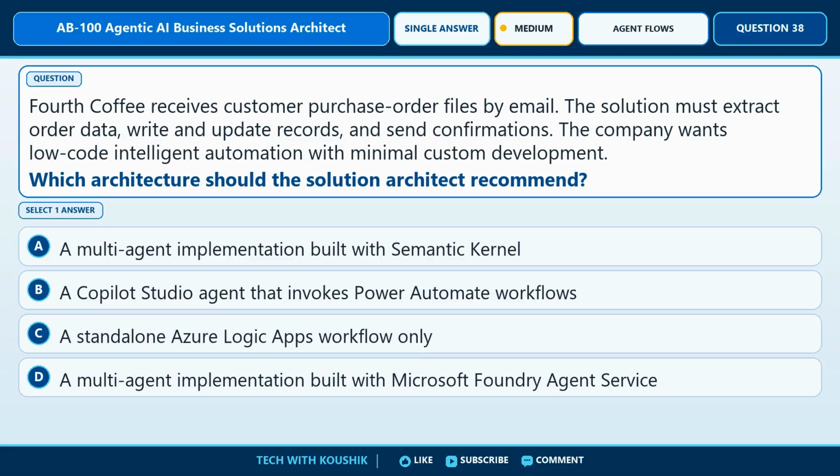Question number 38. Find the decisive clue before choosing. This one tests your understanding of agent flows. Pay attention to qualifiers such as least, most, and minimum. Fourth Coffee receives customer purchase order files by email. The solution must extract order data, write and update records, and send confirmations. The company wants low-code intelligent automation with minimal custom development. Which architecture should the solution architect recommend?